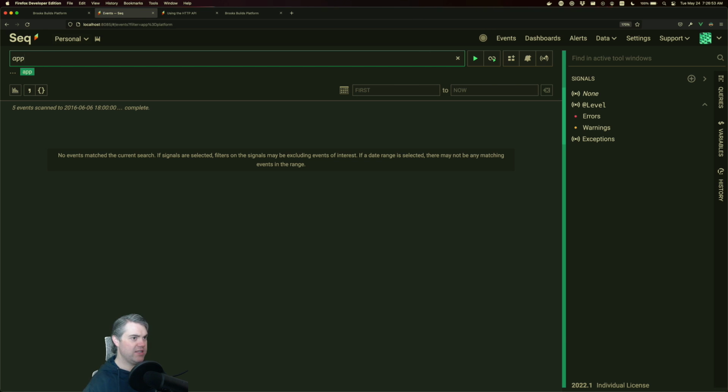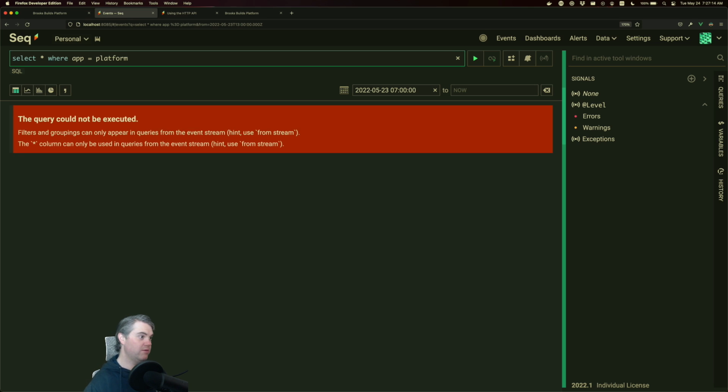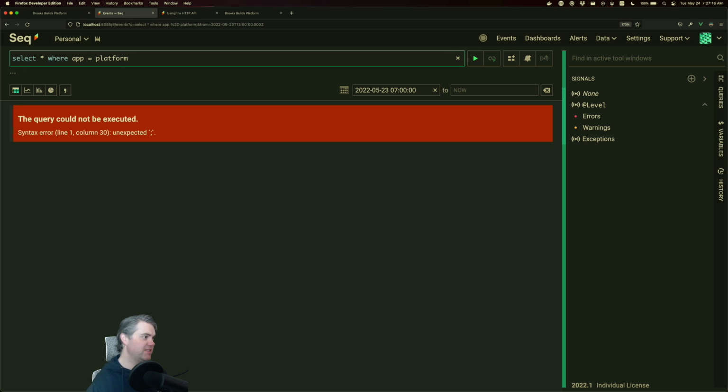There's like a query language, I bet. Tag. Select star. Is this SQL type thing? Select star where app equals platform. No, it does not. I need to learn their query language, what they're using.